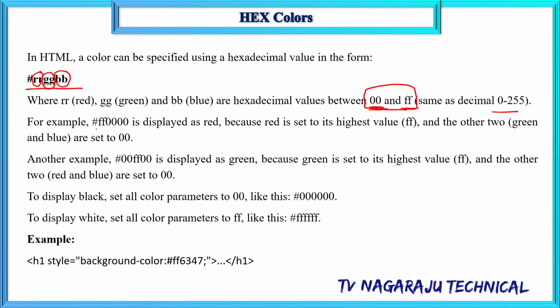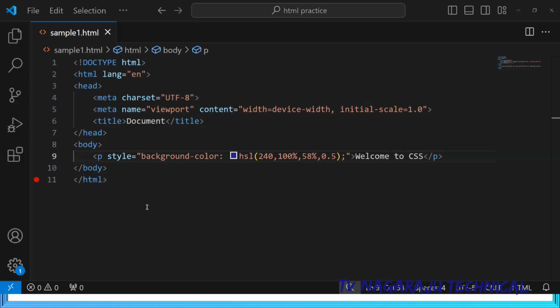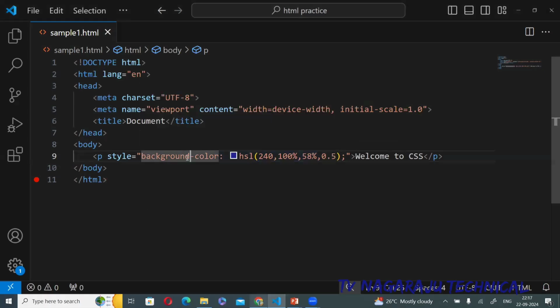Now observe carefully. If you give like this, FF red color, that is the complete red. Green is 0, blue is 0. Now it is displayed in the red color. Now it is displayed in the green color. Suppose all are 0, that means RGB of 0, comma 0, comma 0, black color. All are F means white color. Exactly whatever we discussed in RGB, the same applies here. Now change this one.